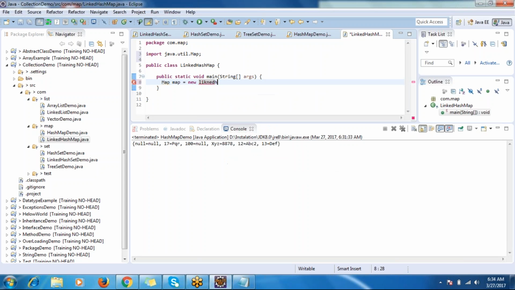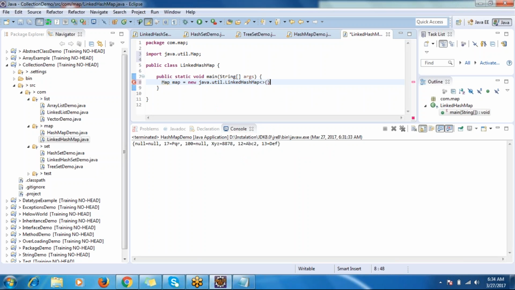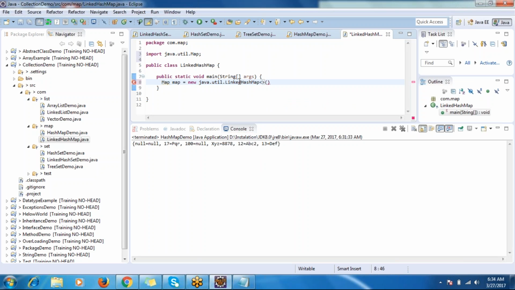Sorry, what was the last one we just did? HashMap, right? The previous one is HashMap. HashMap means you are not able to predict the order, whereas in case of LinkedHashMap, you are able to predict the order. Wherever you see linked, you can predict. Wherever you see hash, you cannot predict the order.